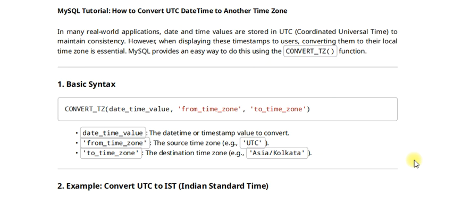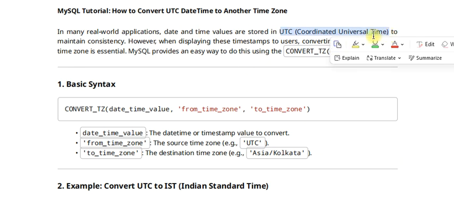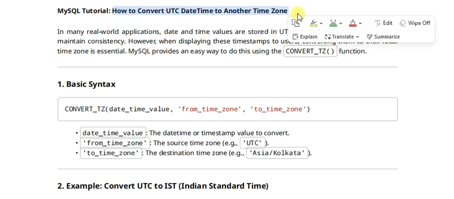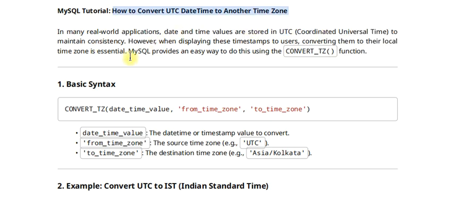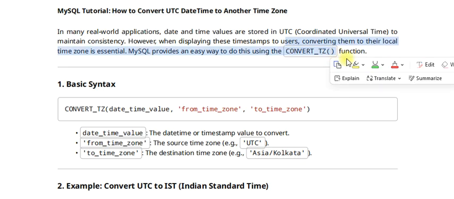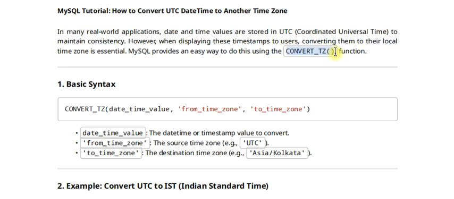Being coordinated universal time, of course. Right. Our mission really is to get why this conversion thing is so important and how to actually use MySQL's CONVERT_TZ function. Yeah, and this deep dive is actually based on a pretty helpful tutorial we looked at. We're going to pull out the key bits. Okay, so let's start right at the beginning.